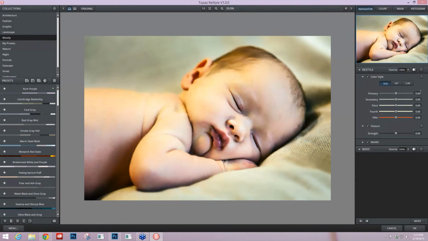Soft light option is going to maintain that lovely, or it's going to kind of take my lights a little bit lighter, take my darks a little bit darker, give me some nice contrast, as well as adding those tones in there.